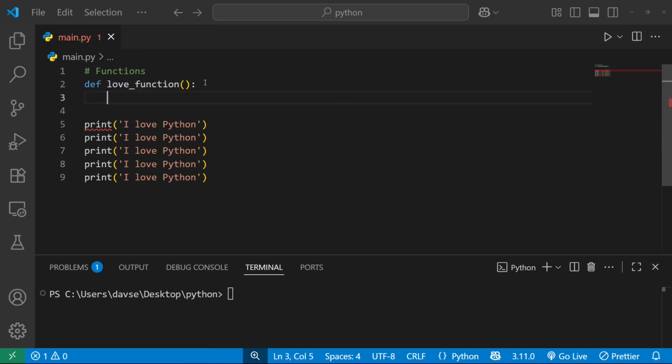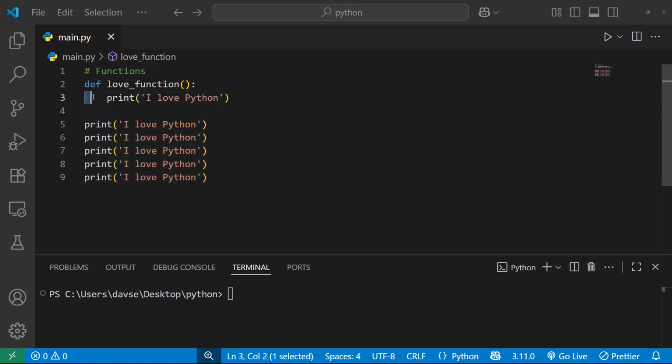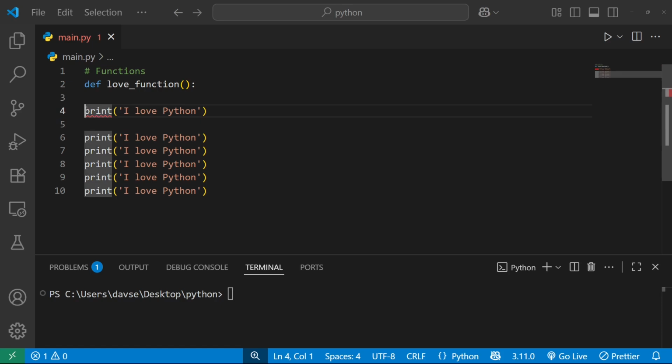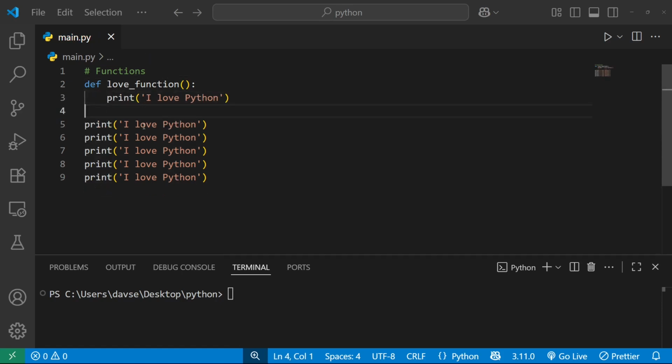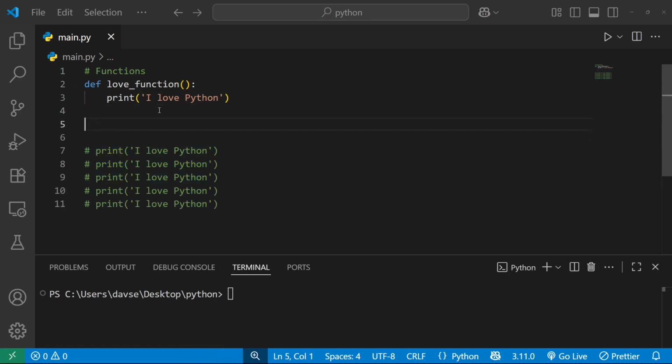And now you can say what the function will do. So I will take one of these, copy, and put it here. It has to be indented, so it means Python knows that it's a part of the function, okay? If it would be here, it's a mistake because the function is empty, right? So again, indent. So now I will comment it out, and now I have a love function, and if I call it or use it, love function, it will print I love Python.